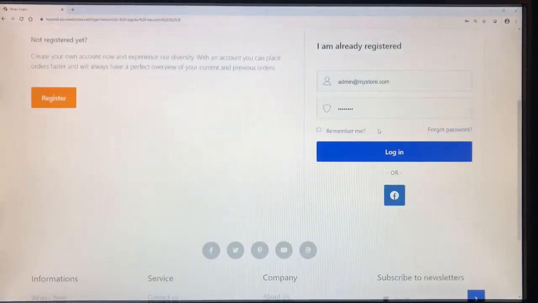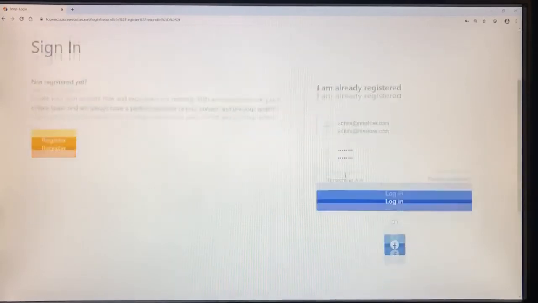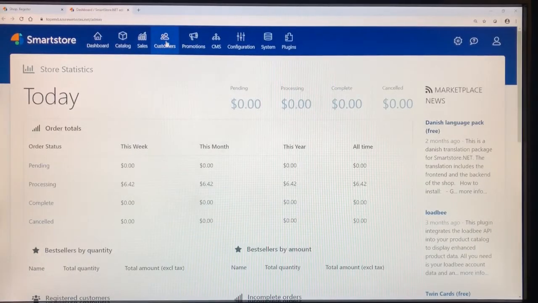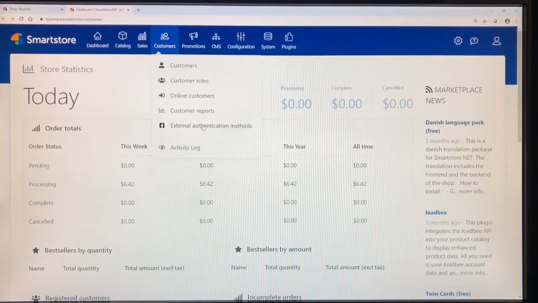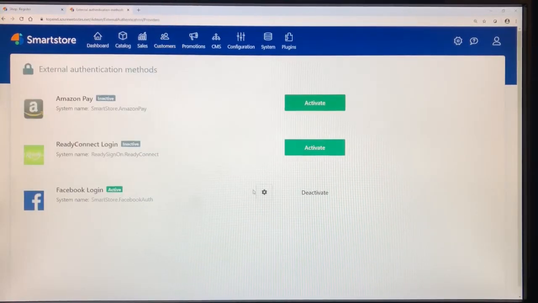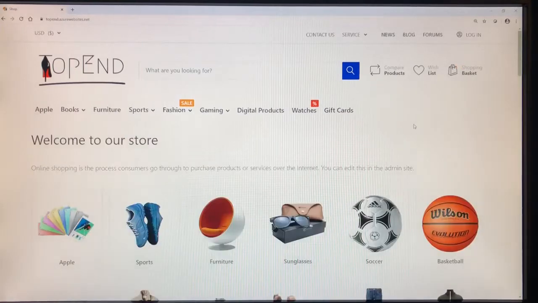And first of all, I need to enable ReadySignOn for this website. To do that, I'm just going to log into the admin portal, where from the backend I will enable something called external authentication methods. Here we have 3, and you can see Facebook login is already activated. I'm going to activate ReadyConnect login. So once I've done that, I'm going to close the tab and log out from the website and try to log back in again.